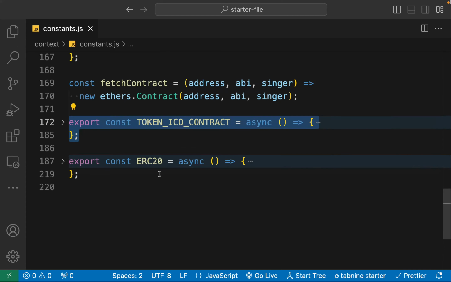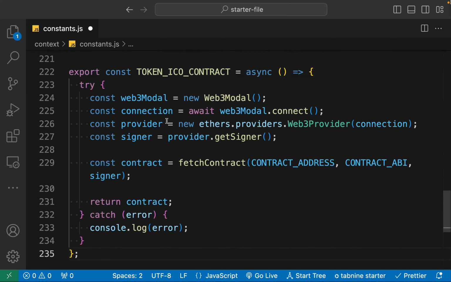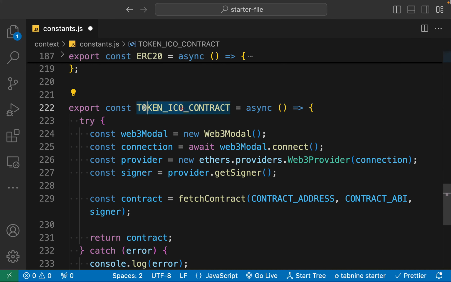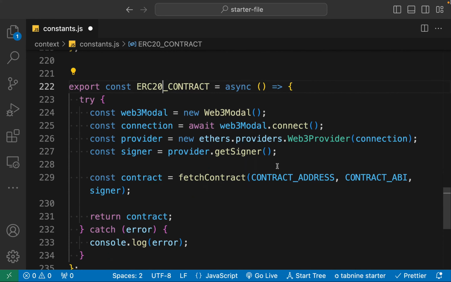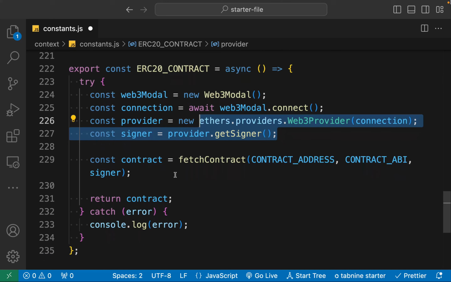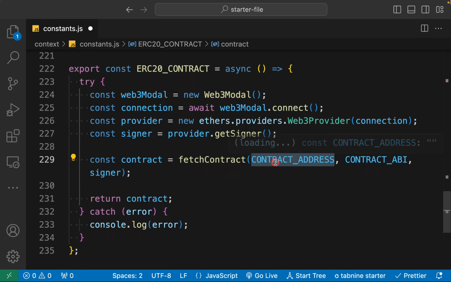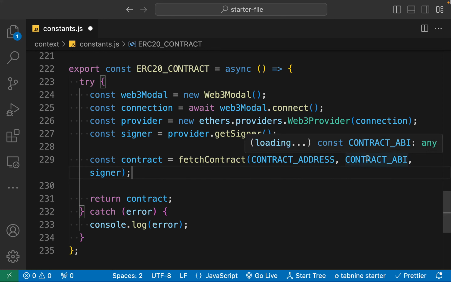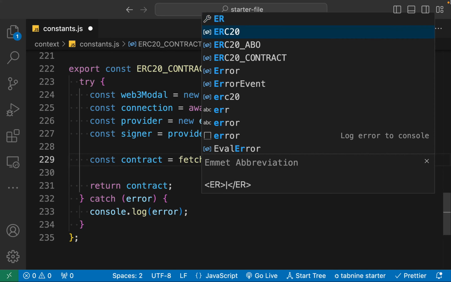So simply copy the token ICO contract, and that's what we can paste here. Let's change this to ERC20 contract. So now we are actually writing the code for our token contract. So this is going to be exactly the same, and here we have to change the address. So it's going to be called contract address. This will be the contract ABI. So it's going to be the ERC20 ABI.